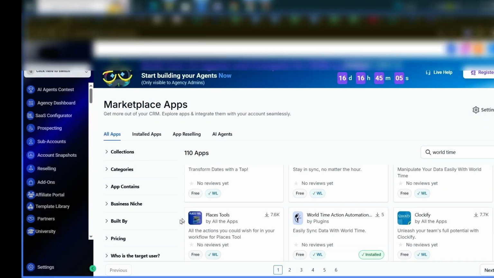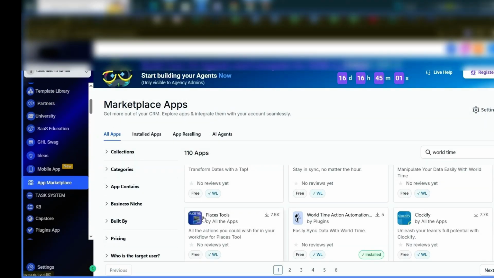Welcome to this tutorial where I'm going to walk you through the step-by-step process on how to install and set up your app World Time Action Automation for workflows.